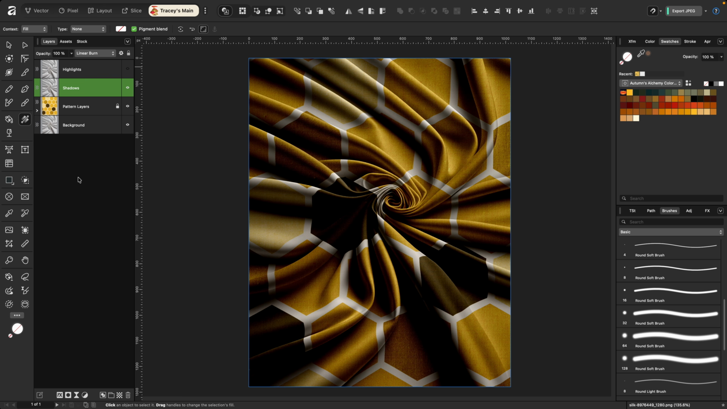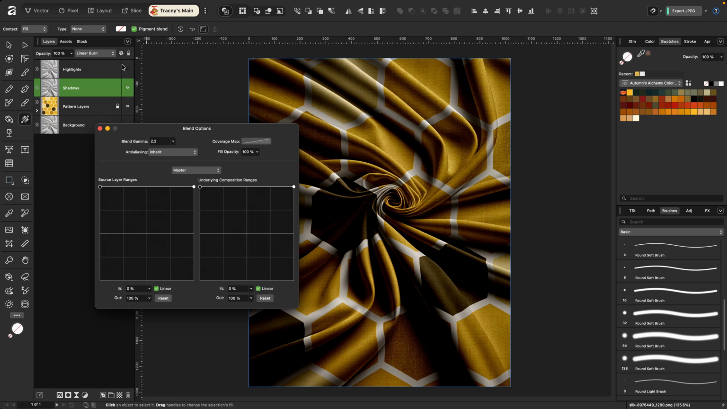Now, what I want to do in this case is I want to pull out all of the lightest areas in this layer, leaving only the darkest ones for the shadows. Now this layer is really intense because the full force of the layer is sitting here and set to a darken blend mode. I'm going to go back into blend options to pull all of the lighter areas out and leave the shadows. So I'll go ahead and click on the cog.